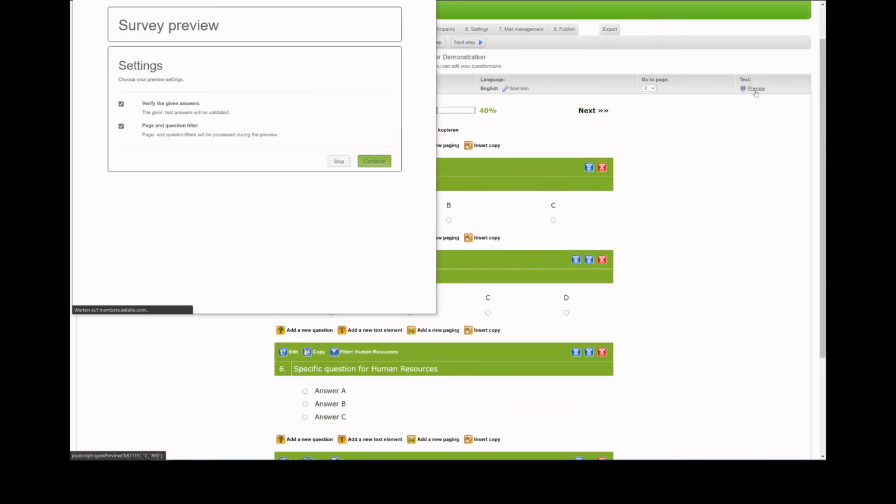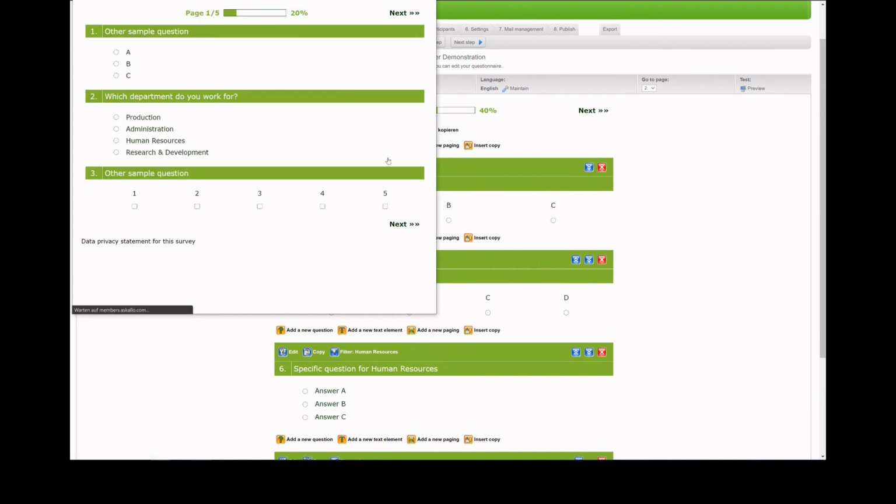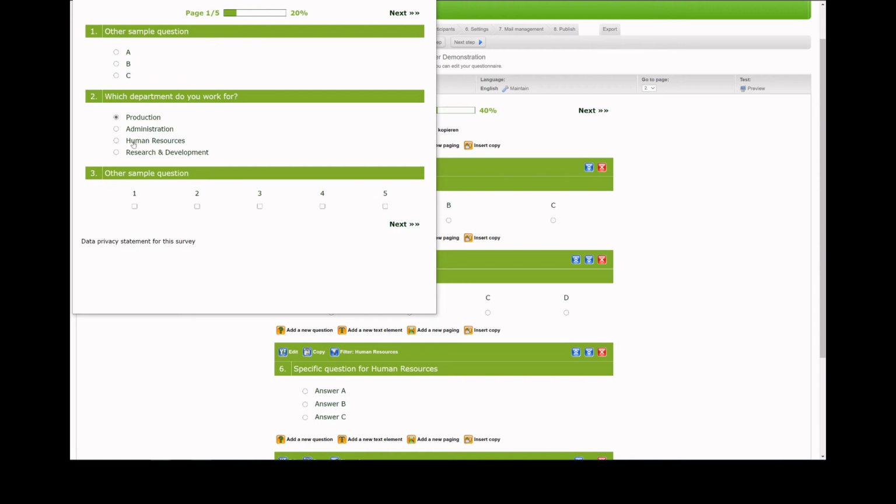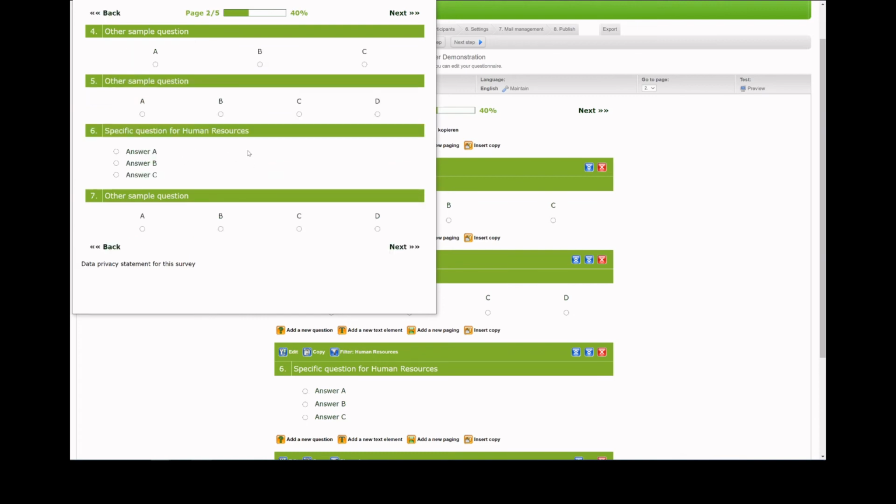We click on Preview, Continue, and at first we are working in the production department. Click on Next, and as we can see, we jumped over question number 6. In order to verify that the filter really works, we go back, and now we work for the Human Resources department. Click on Next again, and voila! There's our specific question for the Human Resources department.